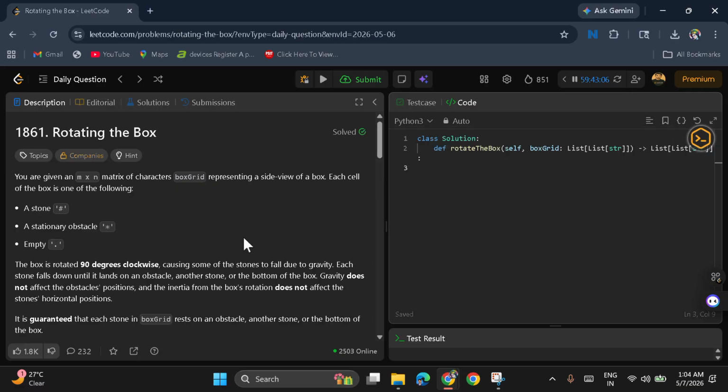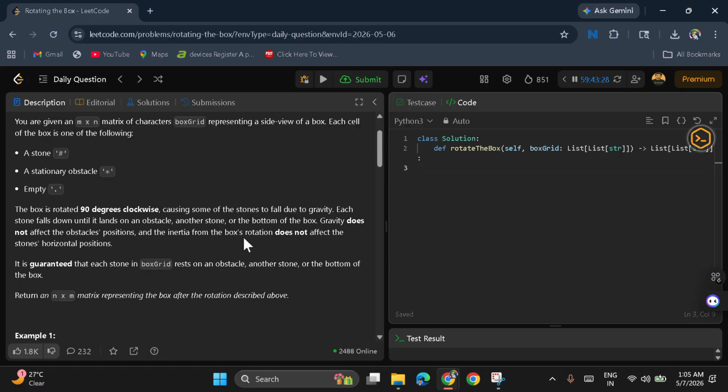So the question says that you are given an m cross n matrix of characters, and box grid is the name of the matrix, representing a side view of the box. Each cell of the box is one of the following: a stone, that is hashtag; a stationary obstacle, that is star; or an empty cell, that is dot. The box is rotated 90 degrees clockwise, causing some of the stones to fall due to gravity. Each stone falls down until it lands on an obstacle, another stone, or the bottom of the box.